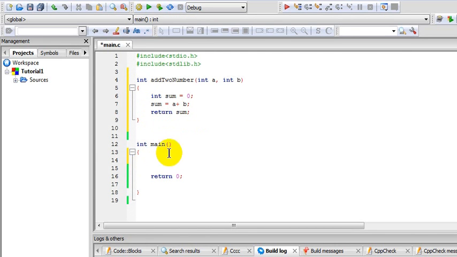Okay, so we'll come to the main function. As I said, this is the main function. Without this your program cannot work, so it'll first see the main function.